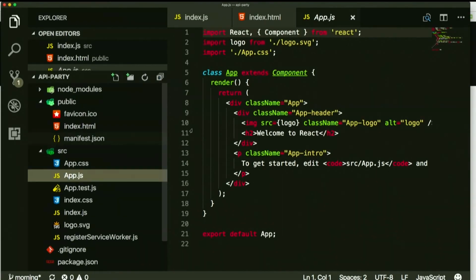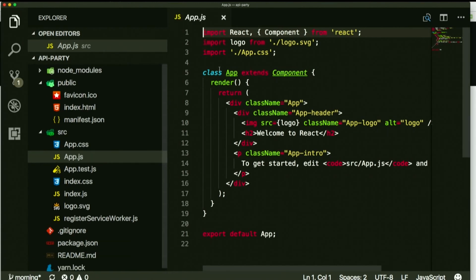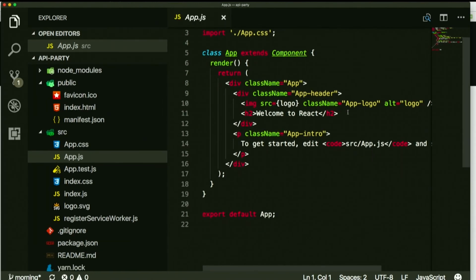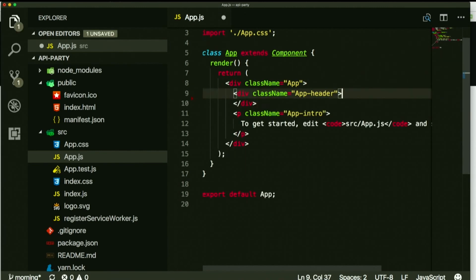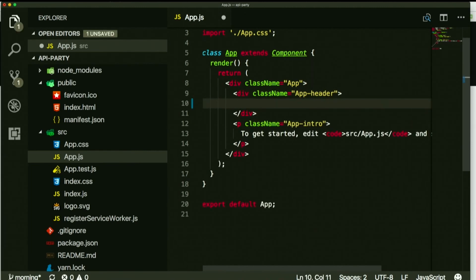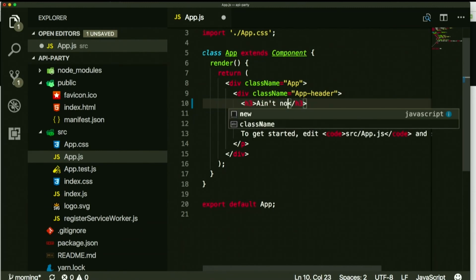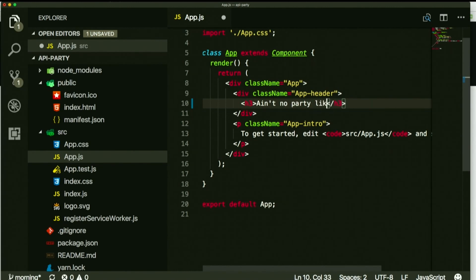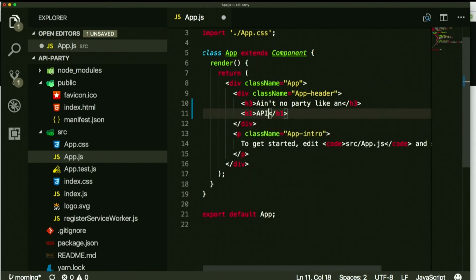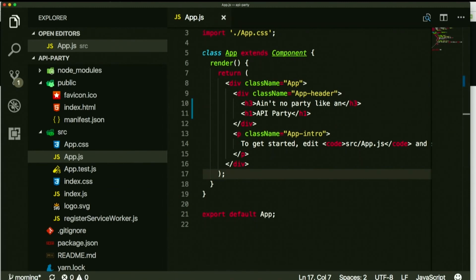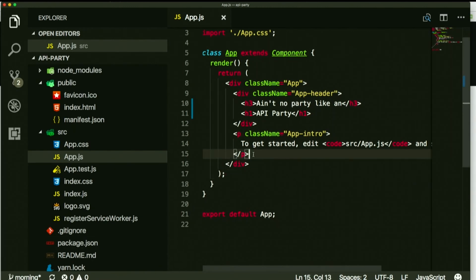And then let's go to app.js. And we don't want this stuff. We don't want the logo and the welcome to React, so get rid of those. We do want an H3. It says ain't no party like an API party. And then I don't think we want this intro at all, right? I'll just get rid of that.